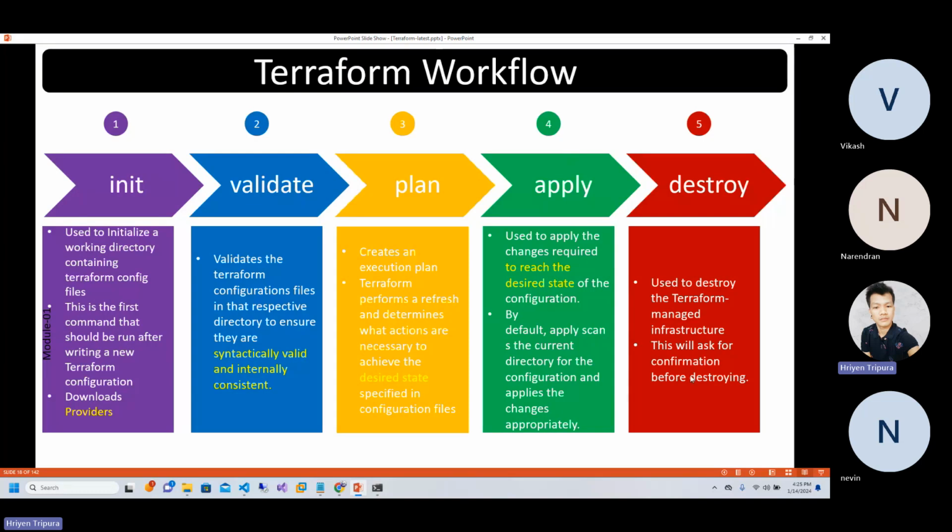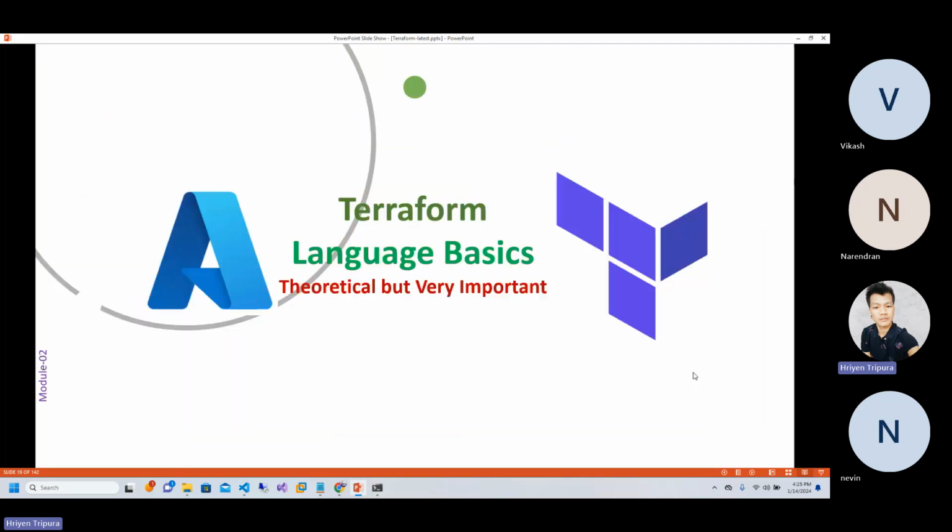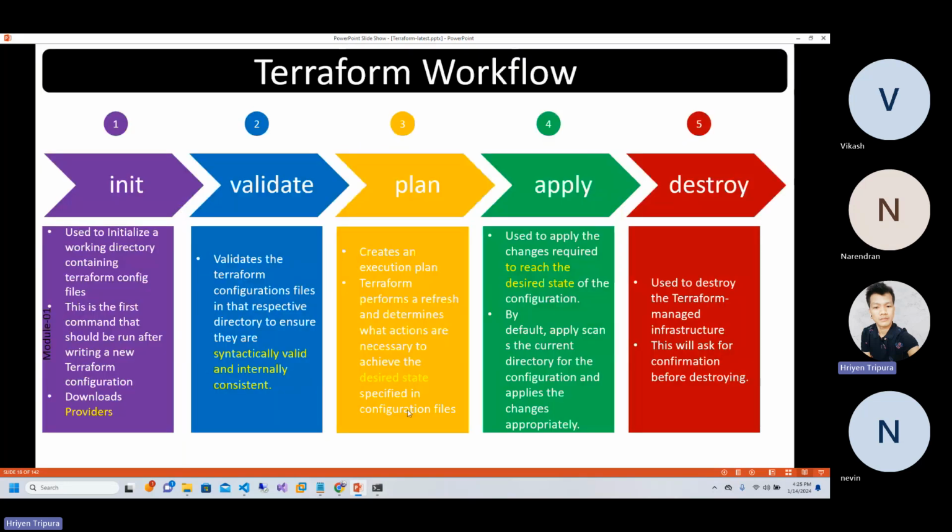Or if you don't want this confirmation, you can use auto approve. Okay, that is also an option. If you don't want the manual prompt asking whether you want to continue or not, in this case we can also use the command with auto approve. Okay, we will see that anyway. So let me show you now in hands-on.